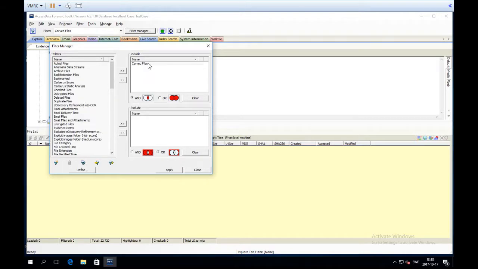So for instance, we're now on card files. We can do card files, and we can also do actual files. So if we use this filter, we choose to filter out all files that are actual files and that are card files. We can also change the logic so that we have OR, and in that case it will be files that are either actual or card. We can also choose to exclude.